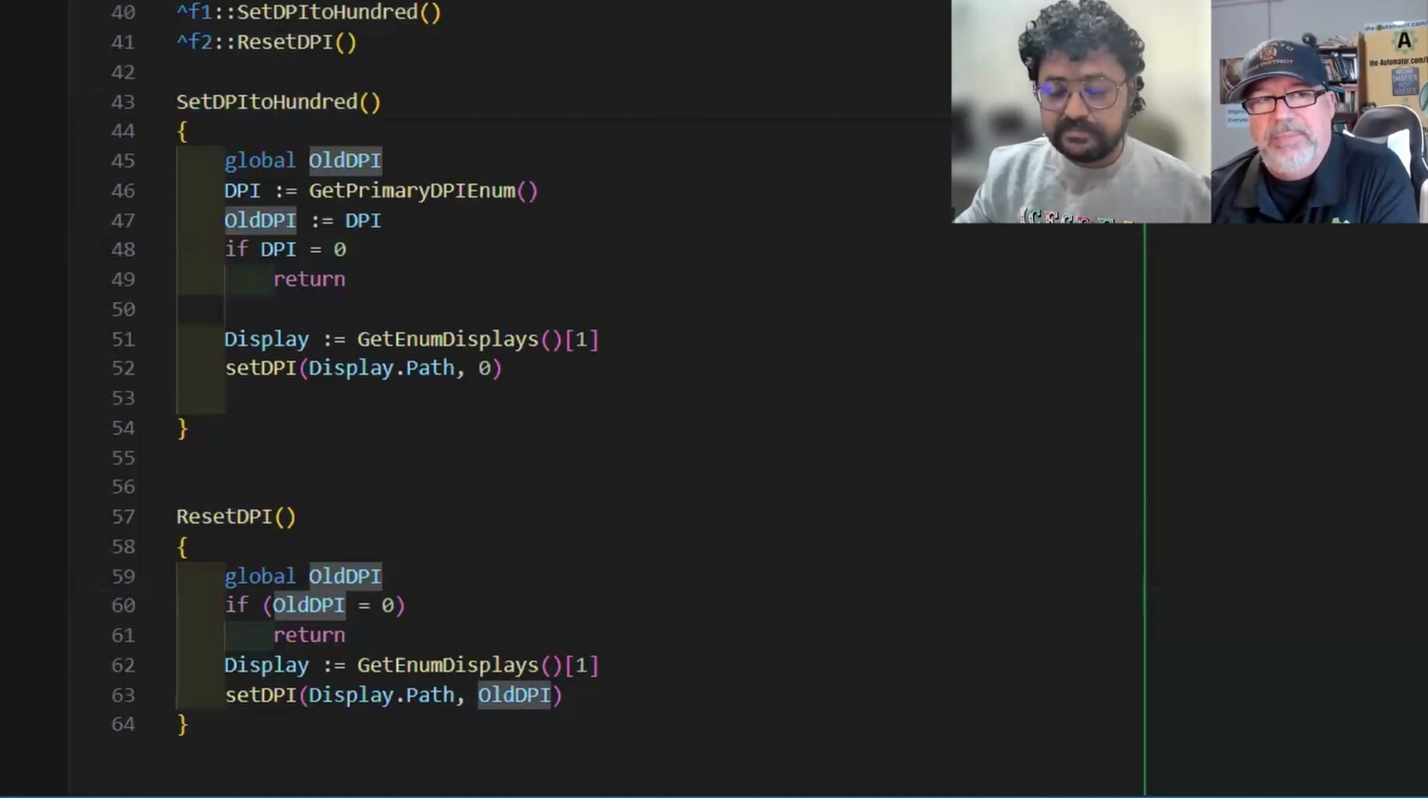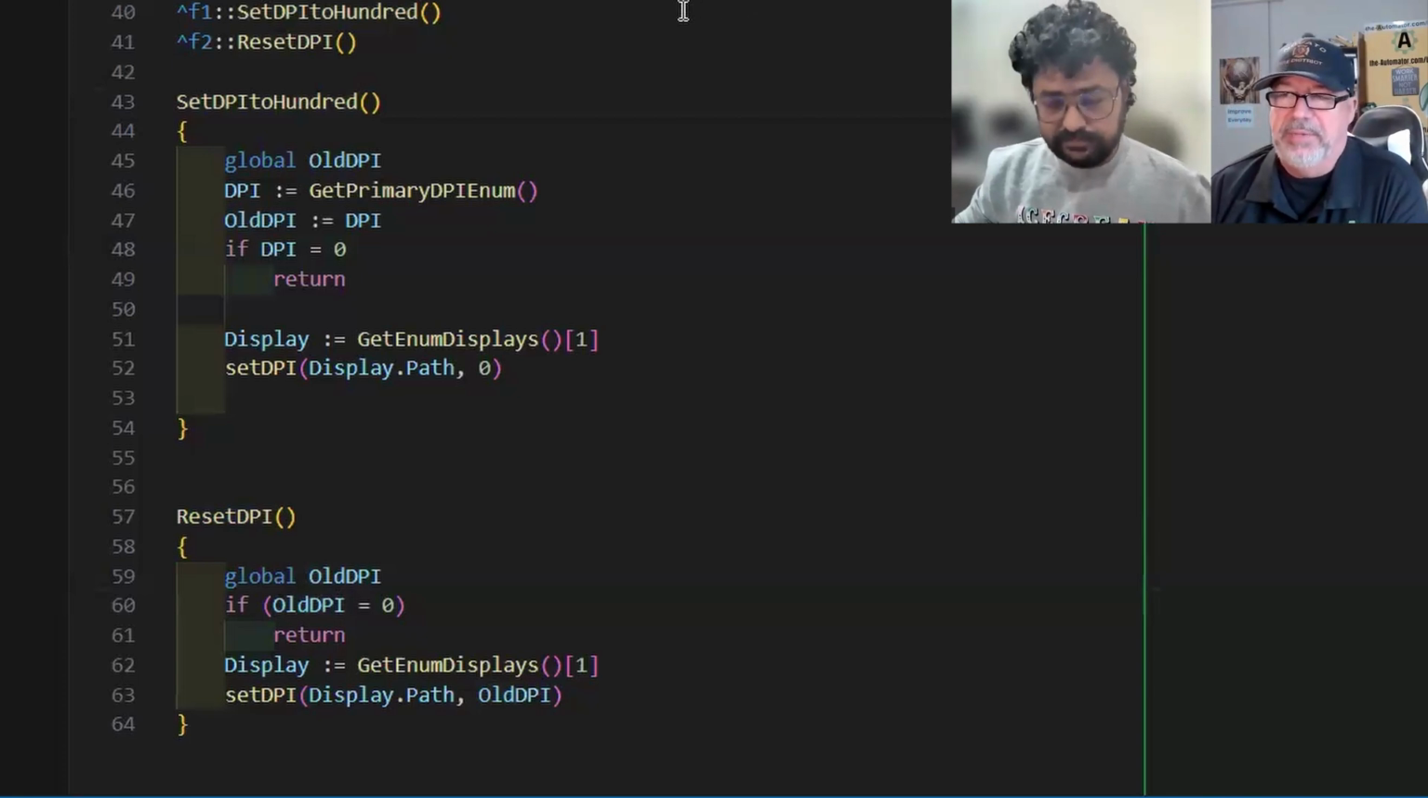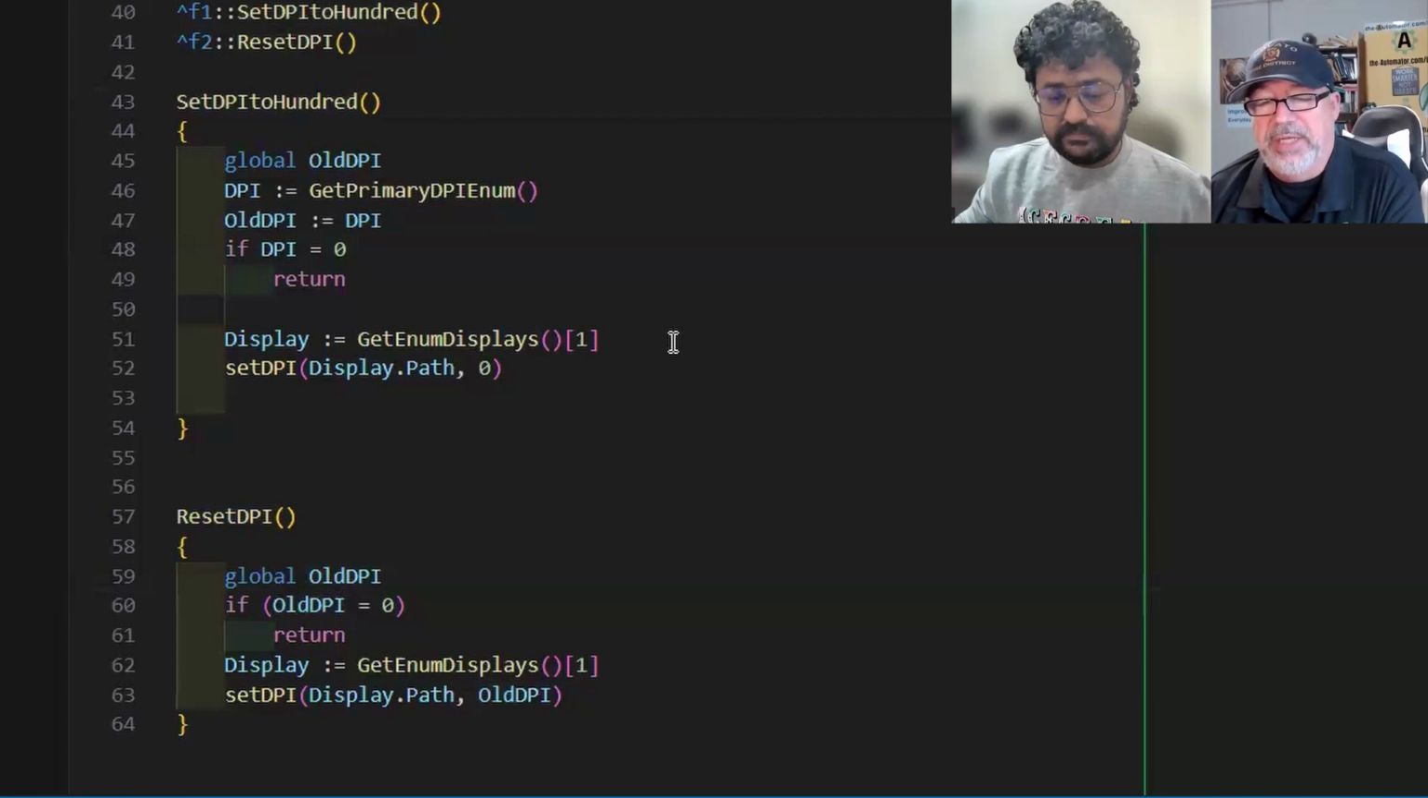Also, which I didn't mention, the tool that we're helping our client automate is always on the primary monitor, which makes it easier for us because now we know we need to adjust the DPI on that monitor. However, you could adapt this script to adjust a different monitor if you wanted to.